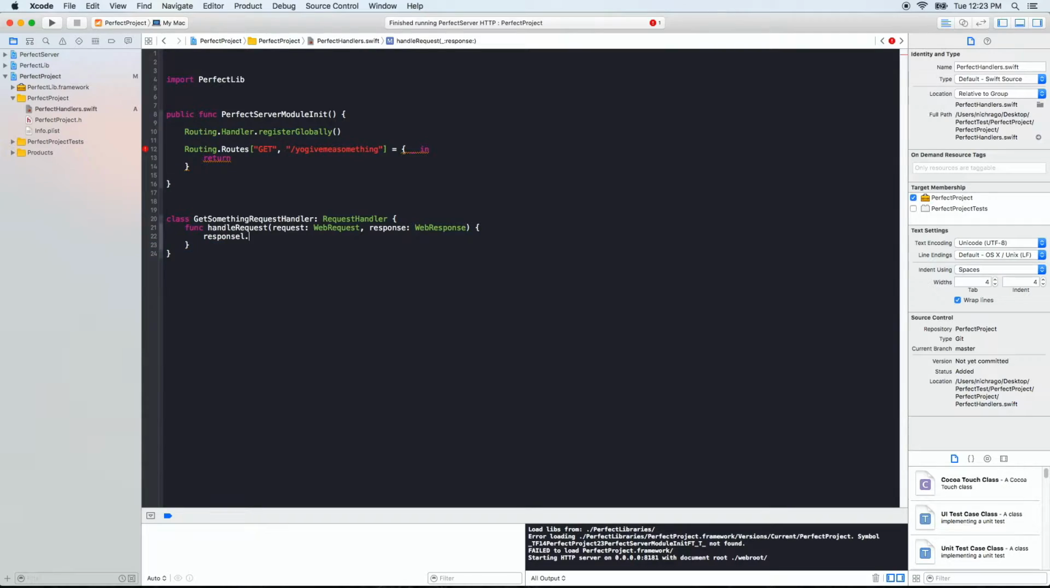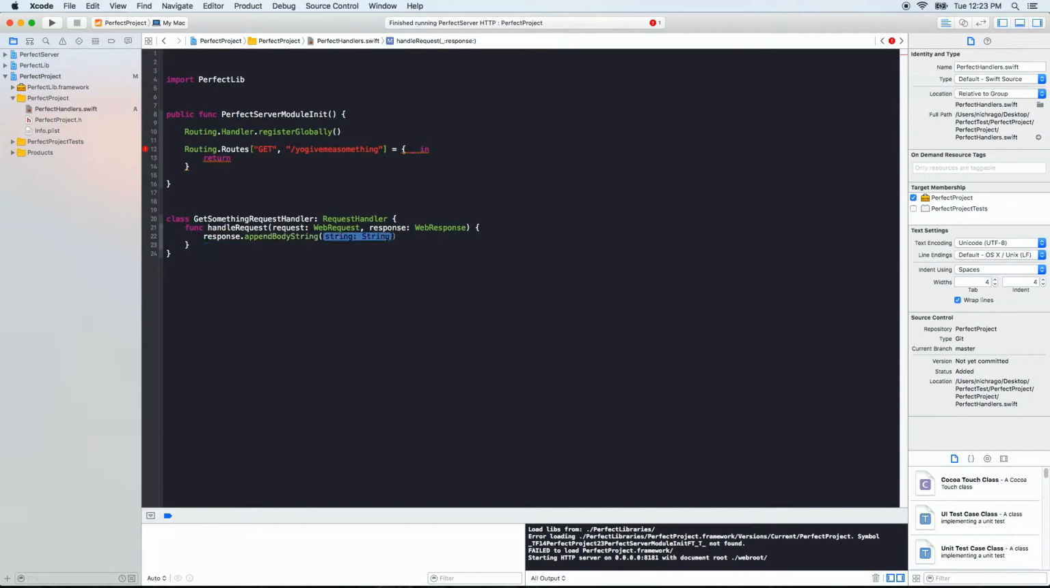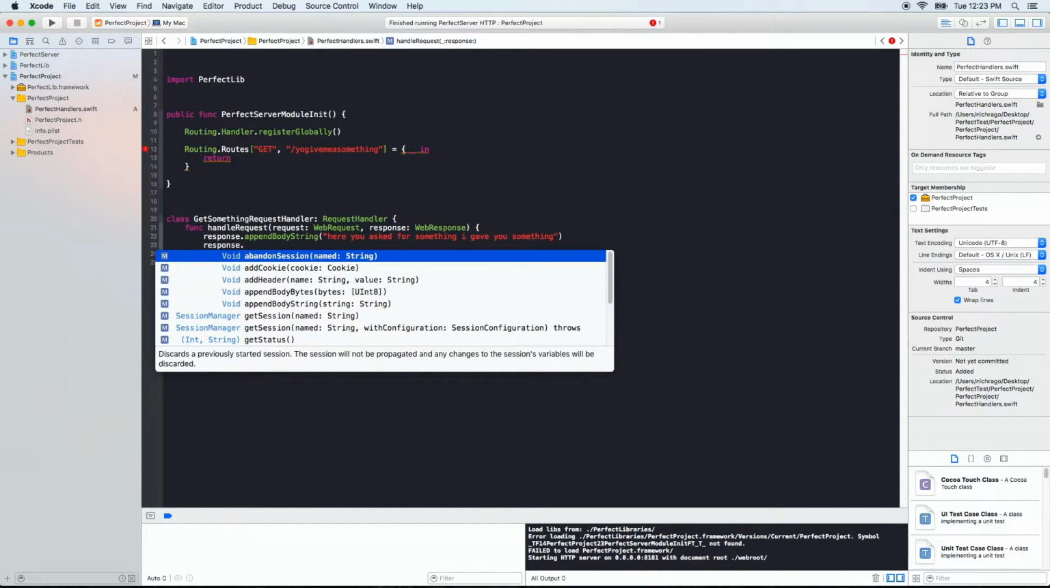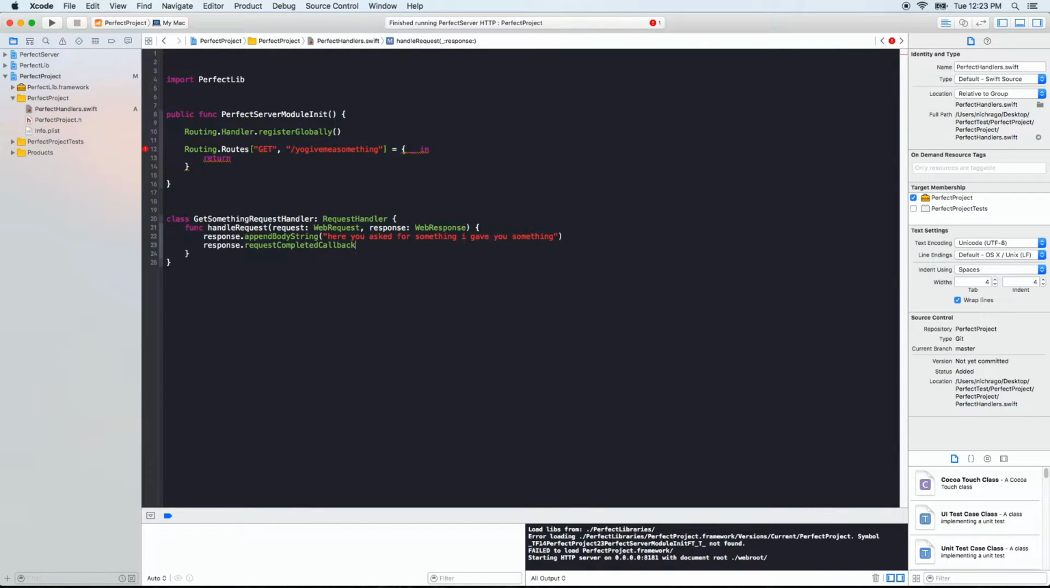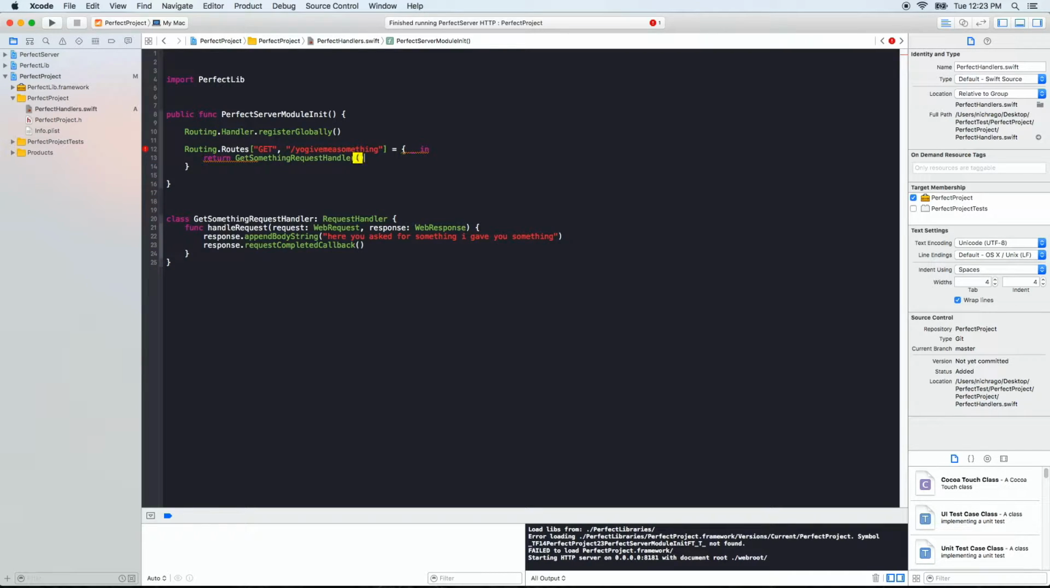We're not really going to do anything right now. We're just going to write back to the request. So response, we're going to respond to the request, and we're just going to write, "here, you asked for something, I gave you something." And we're going to end the response by calling this function request call completed callback. We're going to go back up here to our routing stuff, and we're going to return the get something request handler, and that looks good.